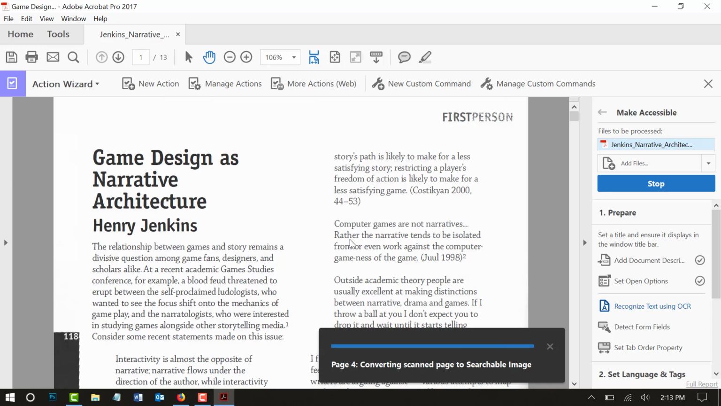So this might take a moment, but we'll see how we do. And then once we do that particular bit, you can see you can stop this at any time and you can come back to it. There's check marks for we added document descriptions, we set the opening options. Now it's recognizing text using OCR. So that's what's happening, is it's running through and trying to scan all of the text that it can see.